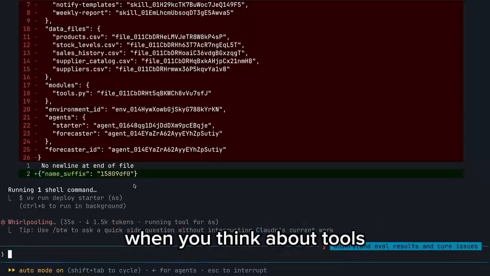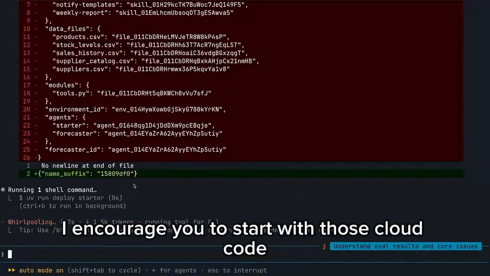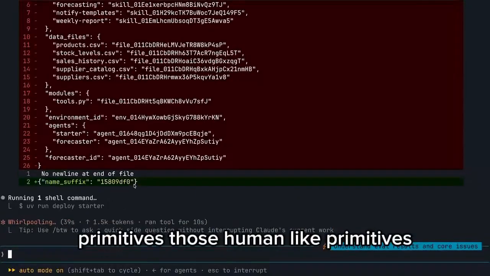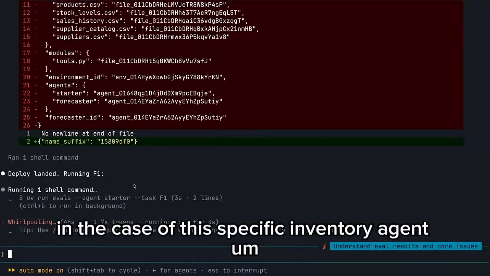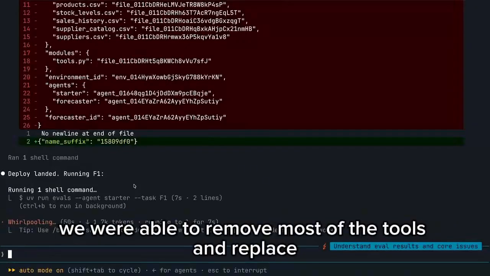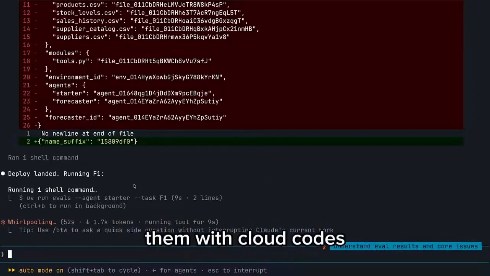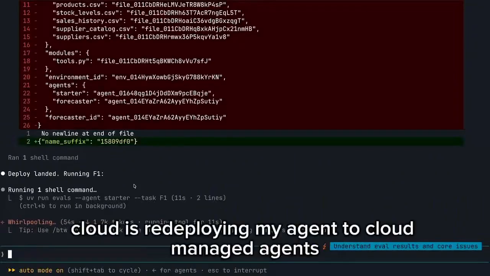So again, when you think about tools, I encourage you to start with those Claude Code primitives, those human-like primitives, and then add custom tools only as you need them. In the case of this specific inventory agent, we were able to remove most of the tools and replace them with Claude Code. So you can see right now, Claude is redeploying my agent to Claude Managed Agents.